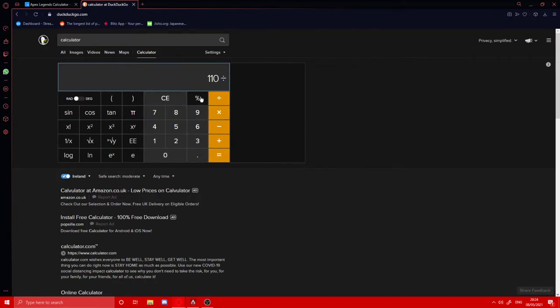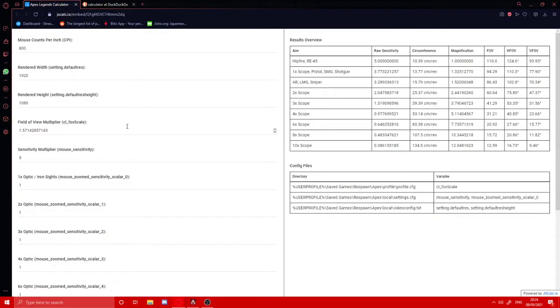So let's say he's playing at 110 field of view in game. My point is that Asuh does this without realizing it, but this is the actual calculation of how to do it. So this is what you want to put into this calculator: whatever your Apex field of view is divided by 70. That's just arbitrary. And then your multiplier of 1.8.